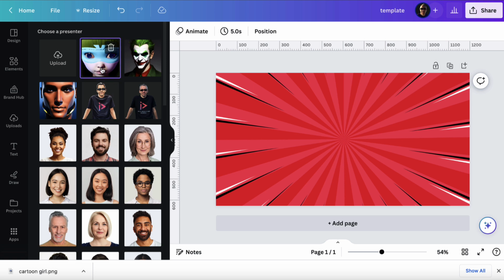Now you'll find if you use real pictures, so for example, this is a picture of myself, it will look a little bit odd once it's done, because you'll have the AI voice but with your photo. And my personal opinion is if you're going to use your own photo, a real photo of yourself, you may as well use your own voice. But if you want to use an AI voice and an AI avatar, then this is what we can use.